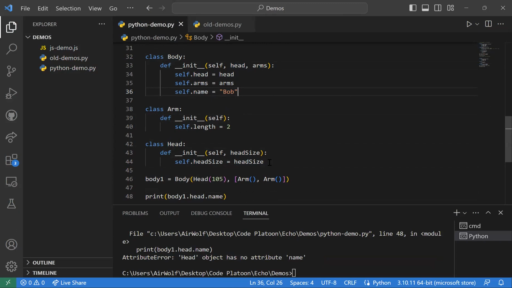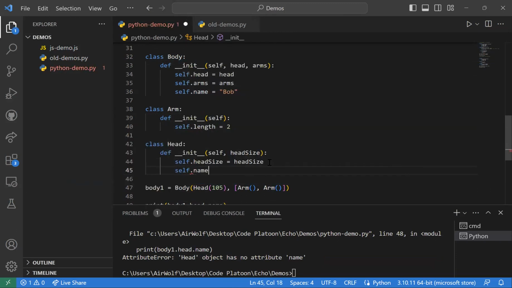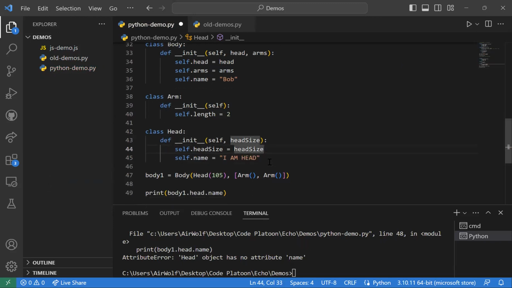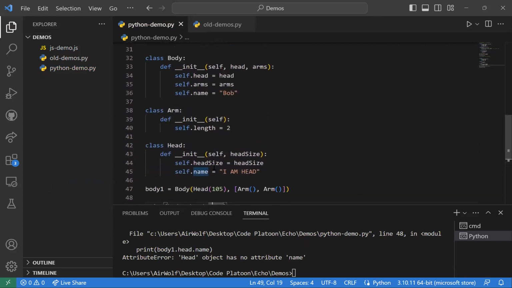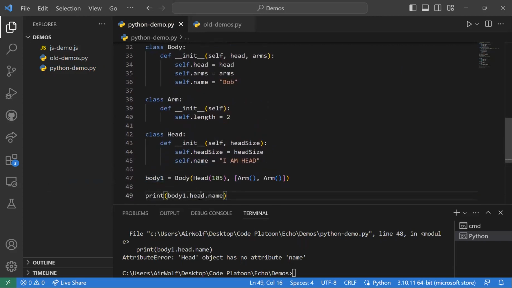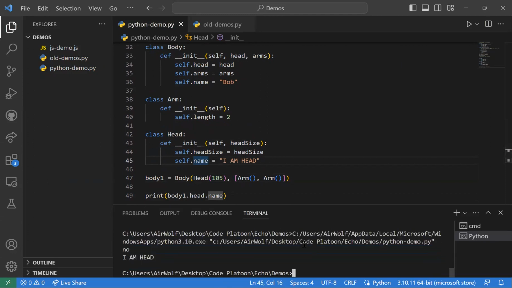But what we could do is give head a name too. And we could say like "I am head" or something. So now body1.head.name is going to say, okay, I want to go to body. I'm going to go to my head. What's the head? The head is this new thing here. And I'm going to go to the name property of my head object. So that's going to be this guy. And if we run that, it should tell us that the name is "I am head".